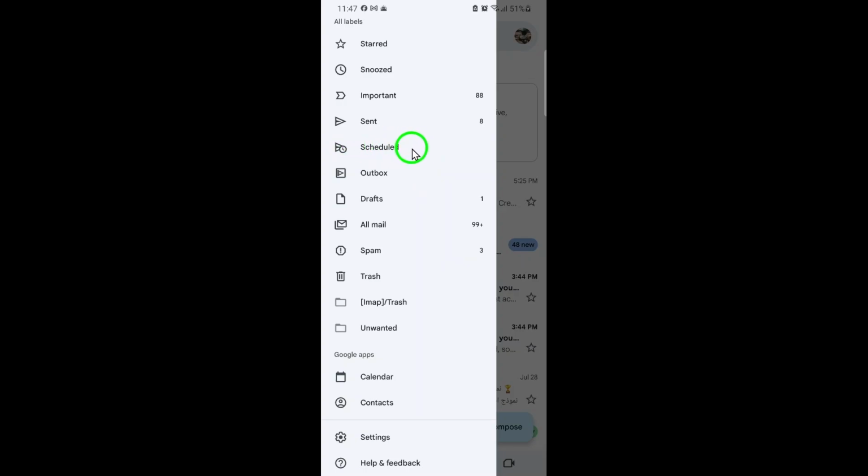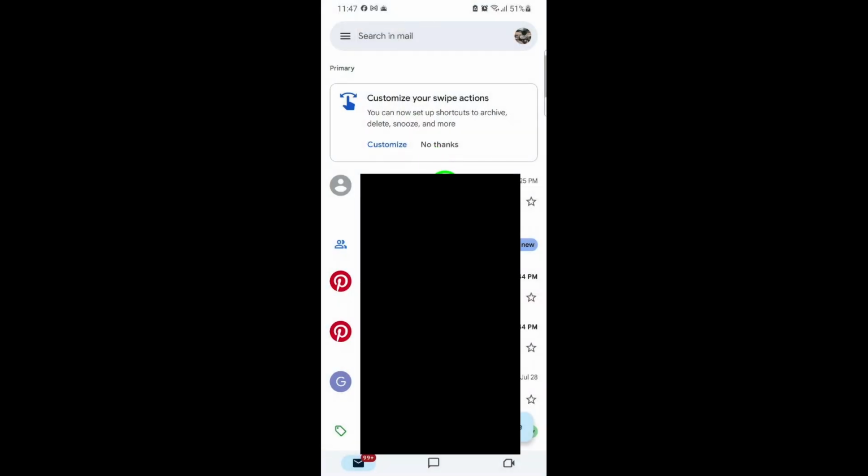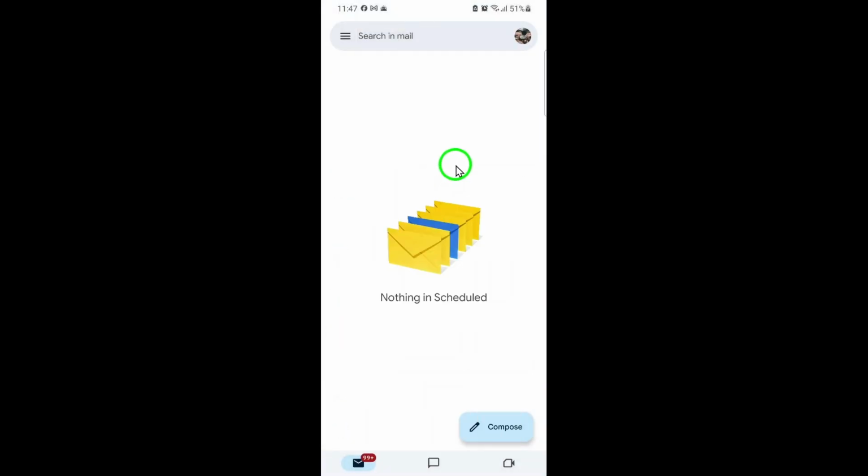In this menu, you'll see a list of different folders and labels, like Inbox, Sent, and Spam. Scroll down until you find the one labeled Scheduled. Tap on Scheduled, and just like that, you'll see a list of all the emails you've set to be sent at a later time. Each message will display the recipient, subject, and the exact date and time it's scheduled to go out.